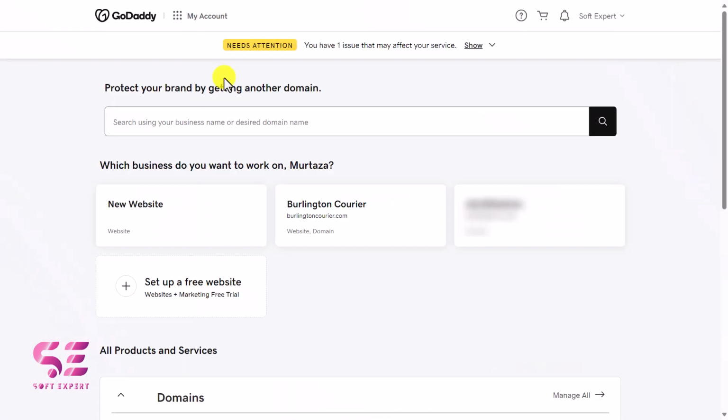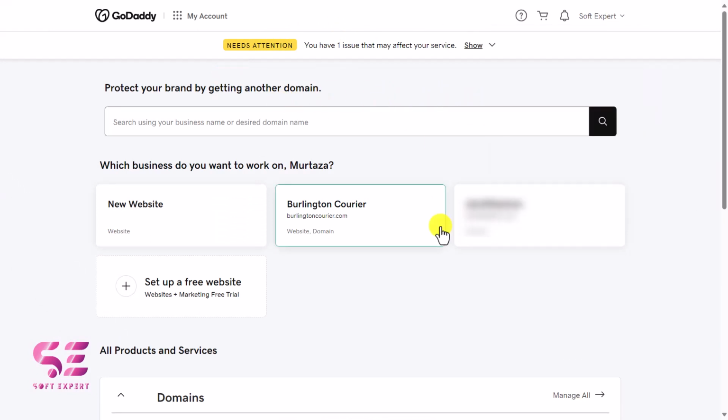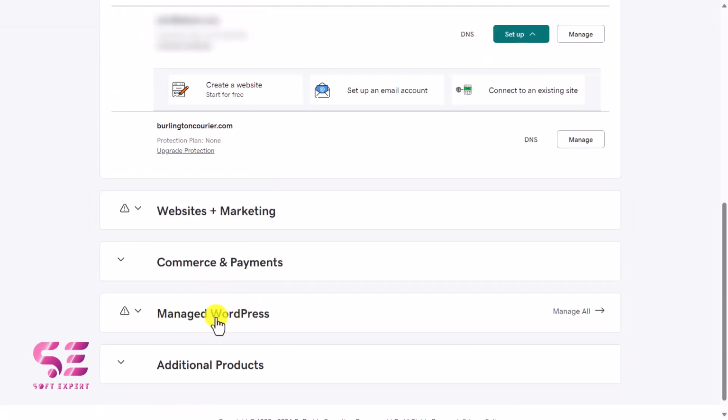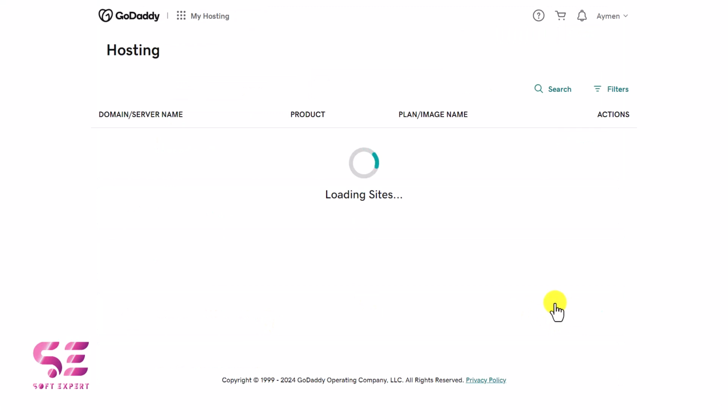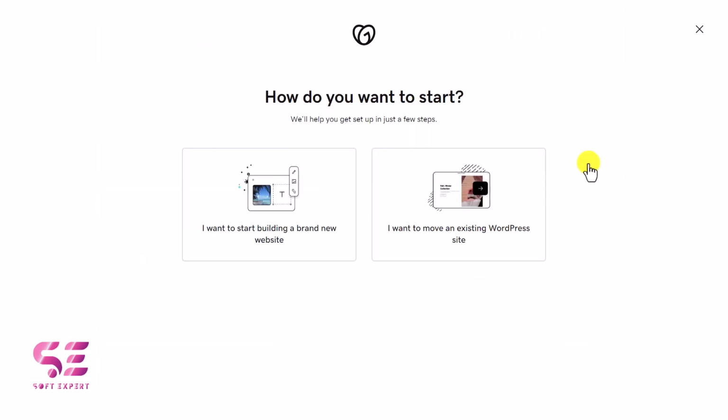The first thing is just log into your Godaddy account, then click on your username and go to My Products, which will take you to this page. Here you can scroll down until you see your hosting, which is Manage WordPress in this case. Then just click on Manage All. And then just click on create WP site, and you will get these two options. I want to start a brand new website, or I want to move an existing website.